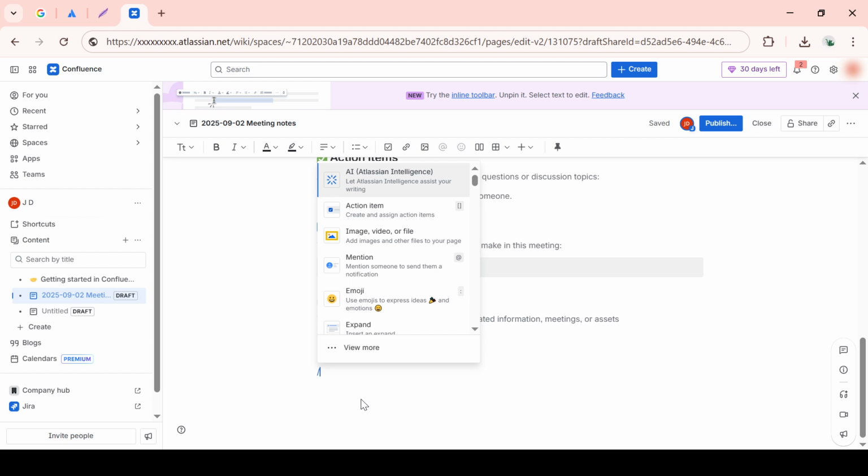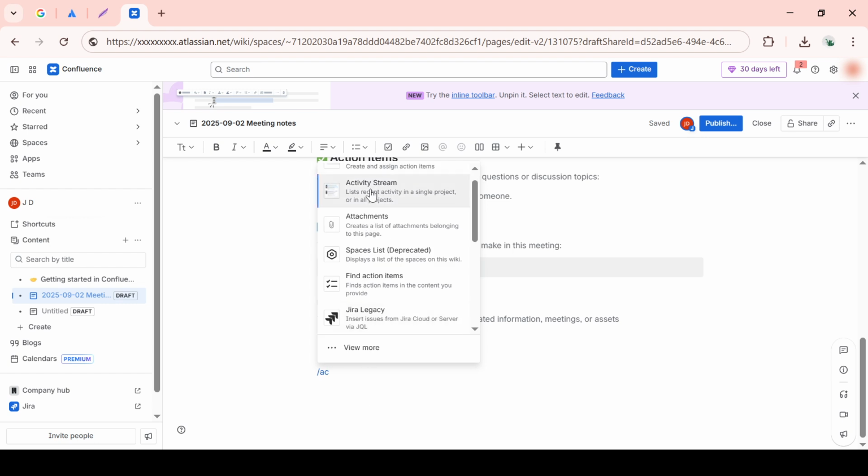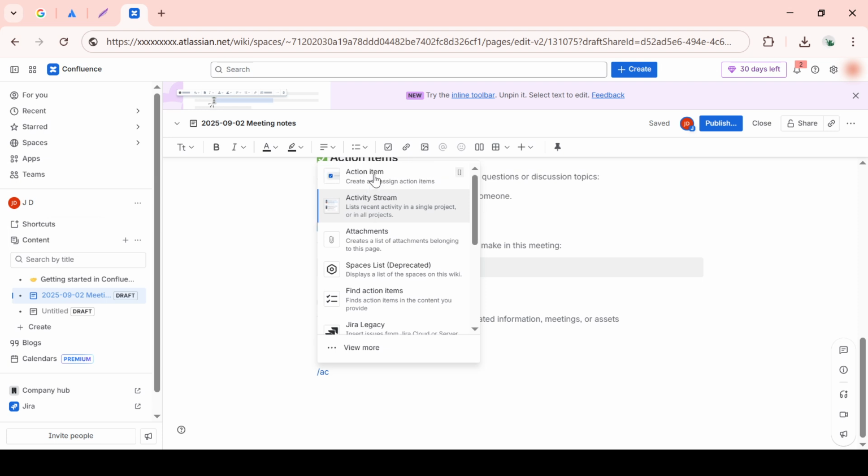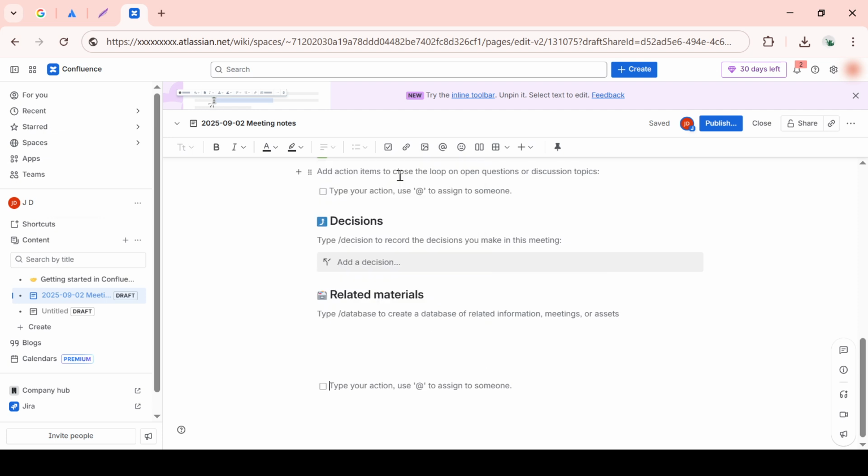Next, to find the checkbox option, type Action Item into the menu that appears. After inputting Action Item, a list of options will present itself to you. Choose Action Item from these choices. This is a crucial step, as it directly relates to adding tasks and checkboxes to your document. Upon selecting Action Item, a checkbox appears where you can start entering the task information.